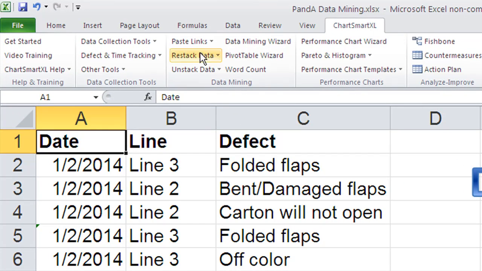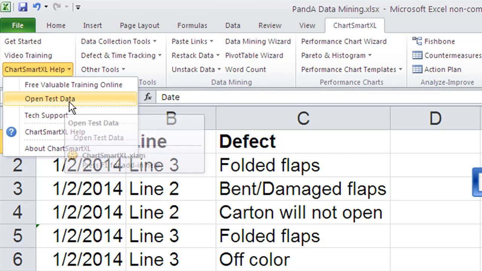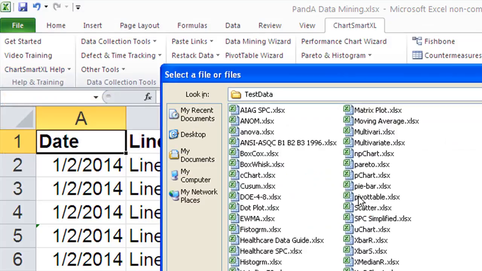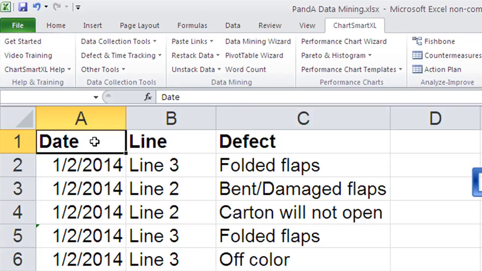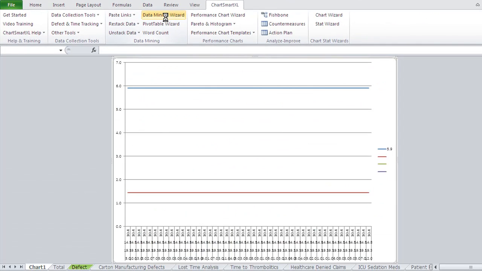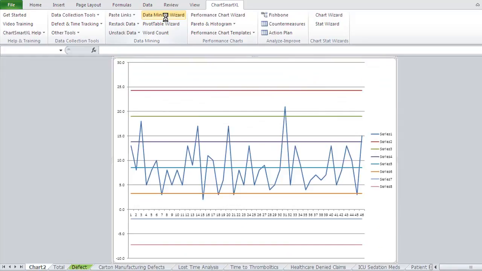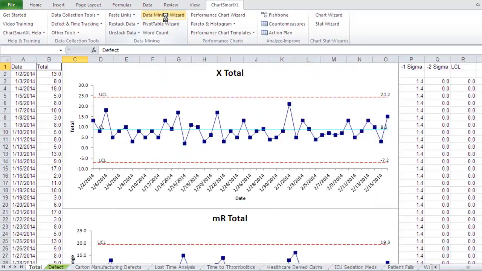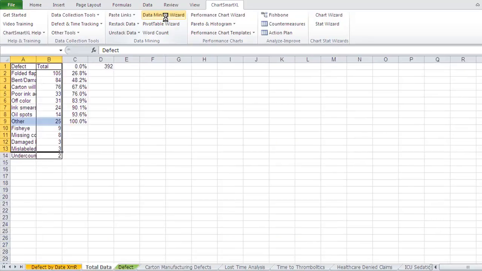If you go out into ChartSmartXL and go to ChartSmartXL Help, you can see that we have a thing that will open test data. And in here there's a file called PivotTable. So just go ahead and open that up. I've already got that open, so we'll use it. The thing to do in data mining is you just want to click on the date, hold down the control key and click on something else you want to know something about, like defects, and then click on the Data Mining Wizard. The Data Mining Wizard will go out and create a pivot table, a performance chart, and Pareto charts for all the data within there.